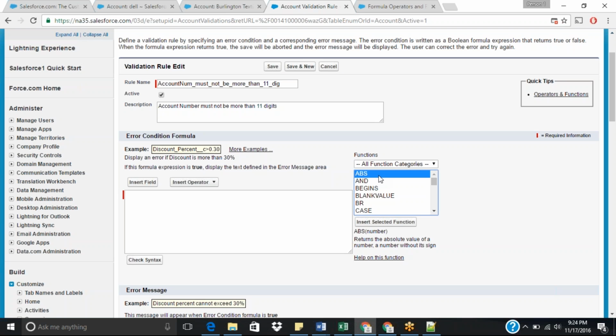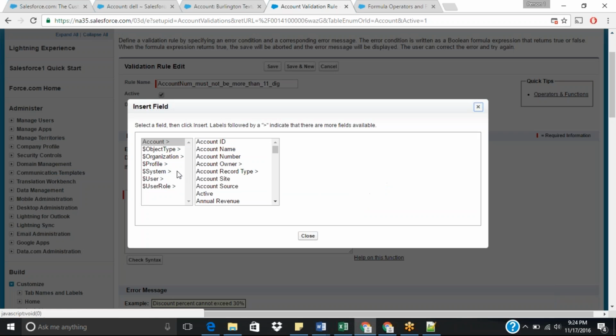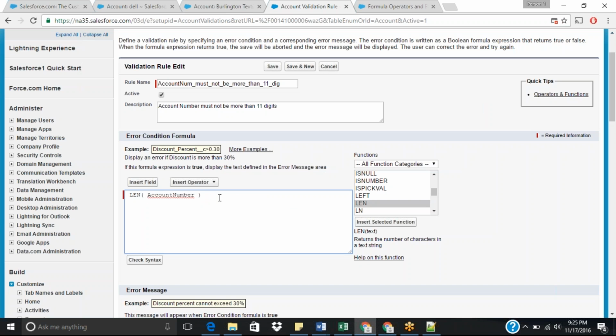length function. Okay, so we have a function called length. See, this is length. It gives you the description here: returns the number of characters in a text string. Okay, so just select this and give the field value. Insert the field. You can see this option, insert the field. So I need account number, insert. Okay, so length account number greater than 11.